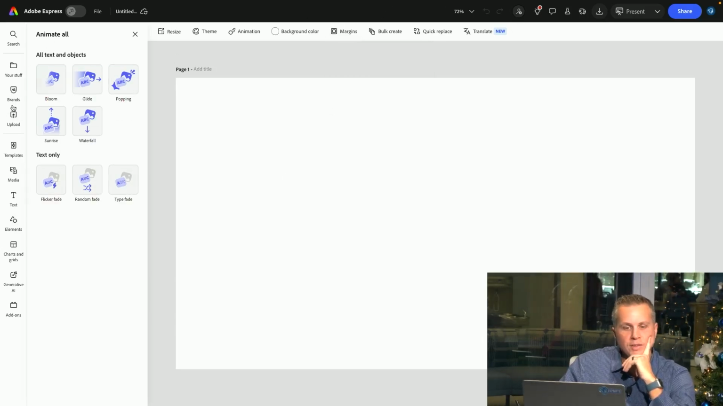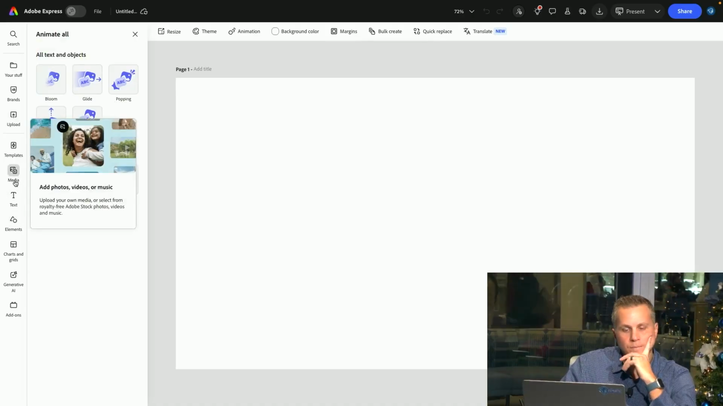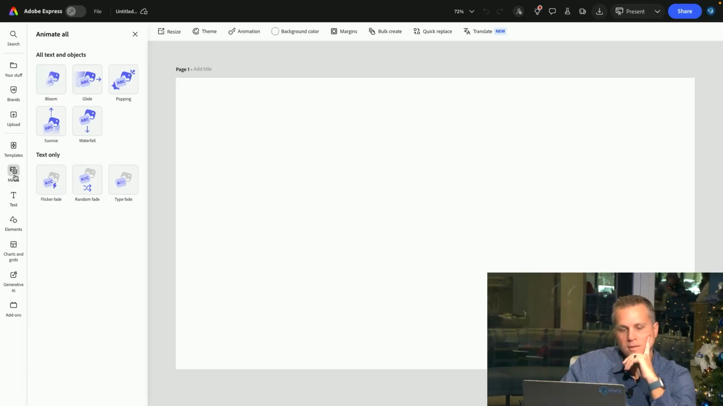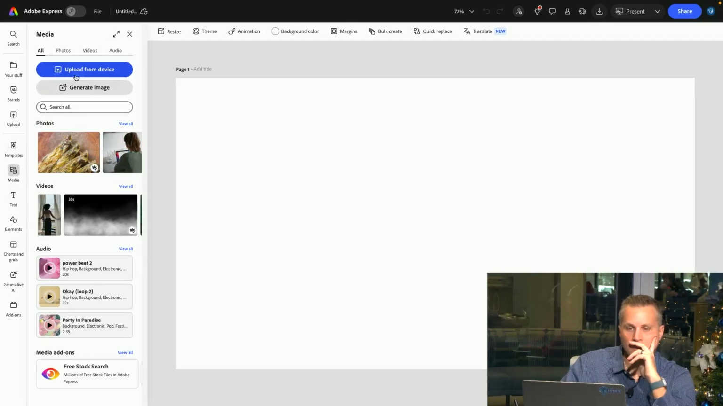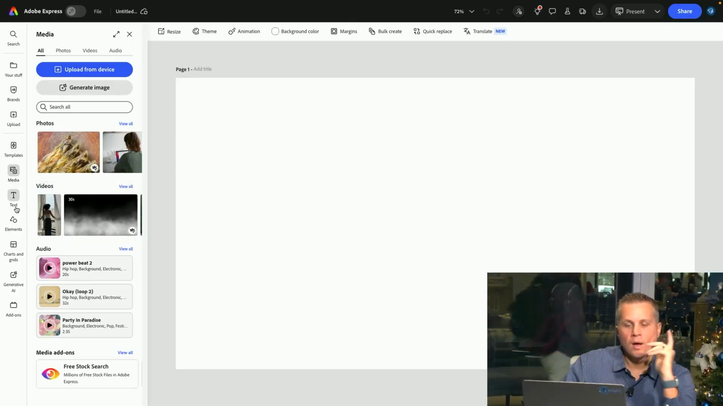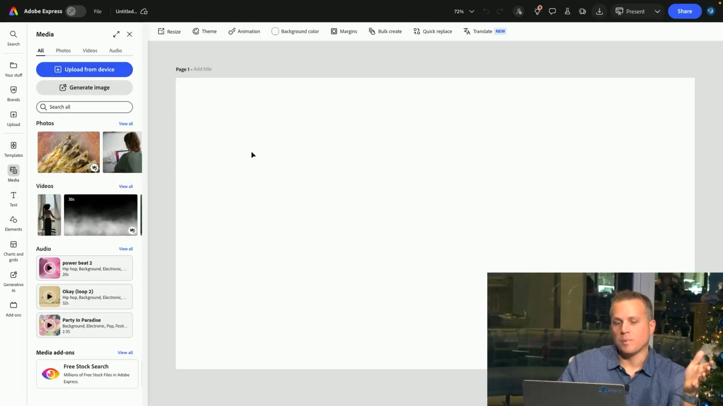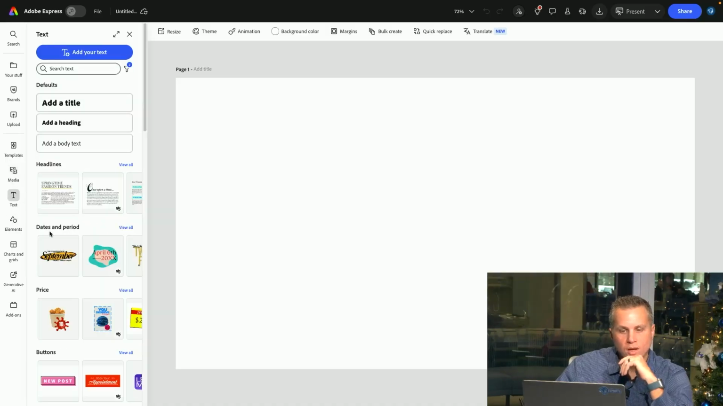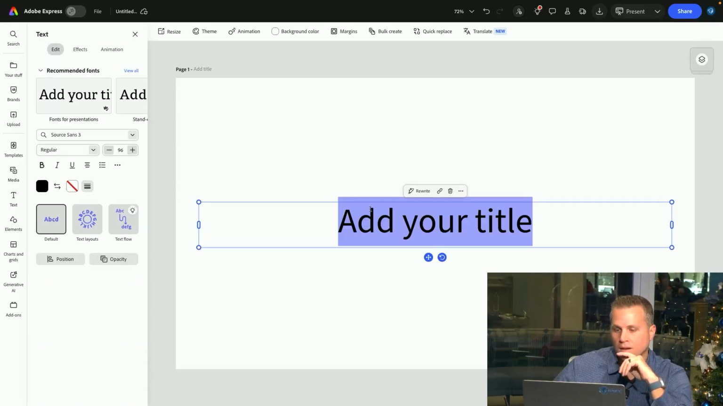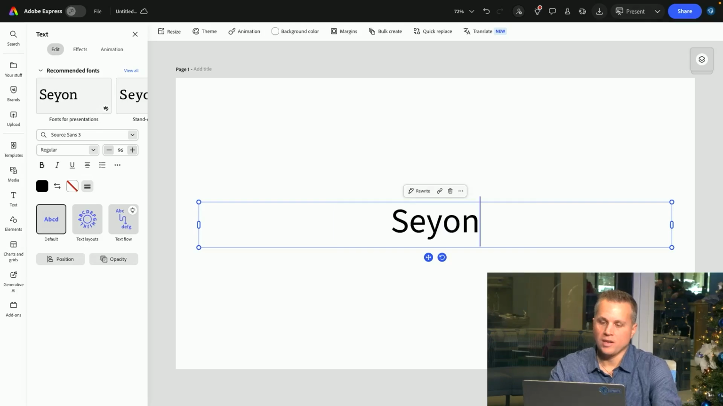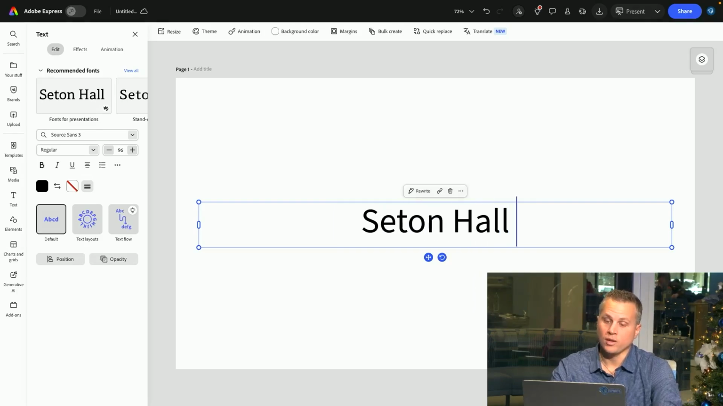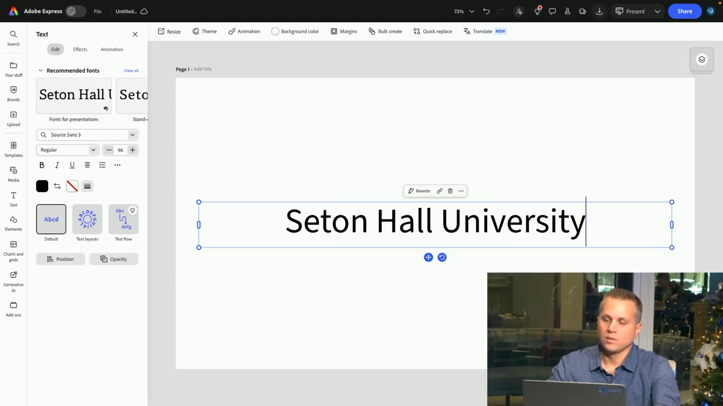So if I look on the left-hand side, and then I select, media is going to let me upload from my device, right? So let's start to build out just from this base slide so that I can show you the things that I'd be working on here. If I wanted to do text, I can go in and it gives me options for text. If I click add a title, I get my title, and then I could put it right on the page.